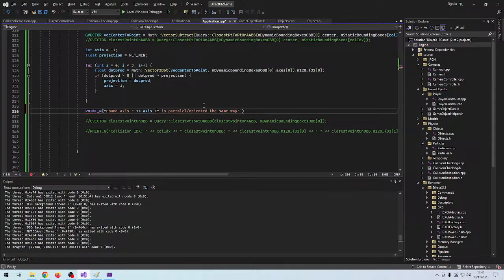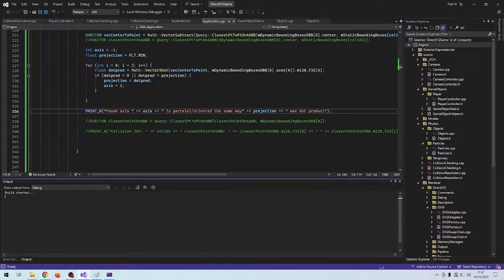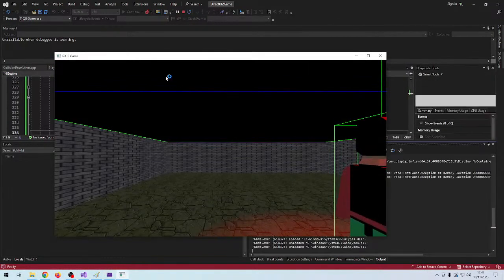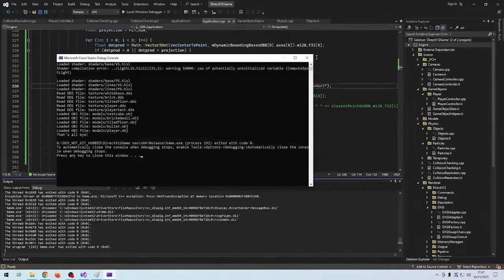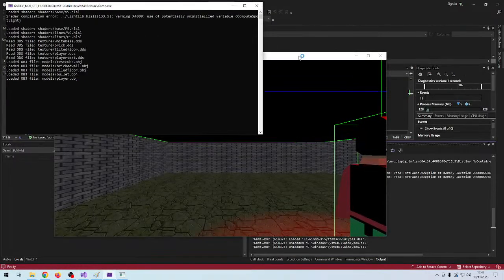Let's see, we of course need that. And dot, let's see, projection here was dot prod. And we simply check for that. Oh, oops, we were too slow. Let's move that.